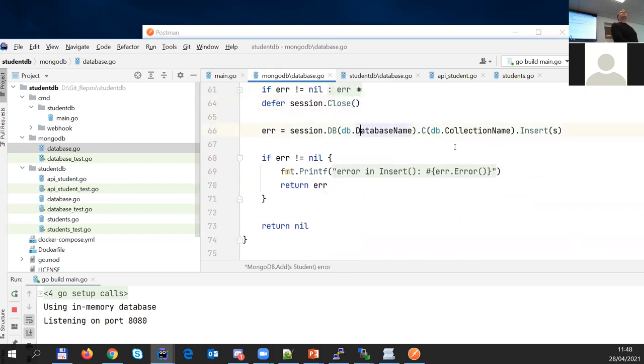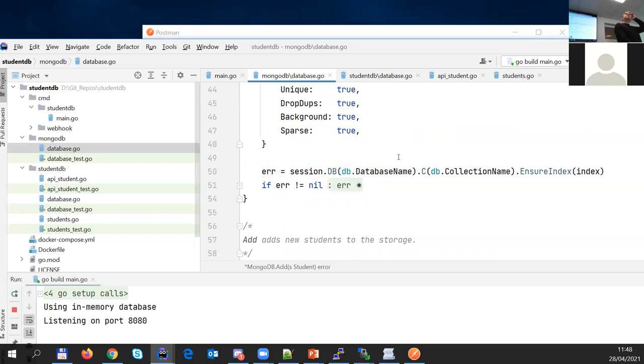Just to perhaps highlight this instance, this is how you would insert information using the Mongo driver in Golang. So you basically create a session in the first place. So initialize a session, sorry.